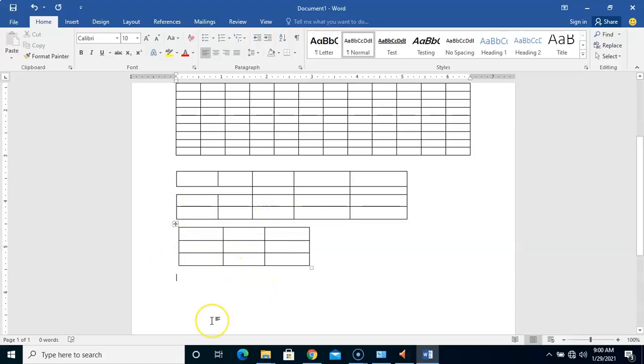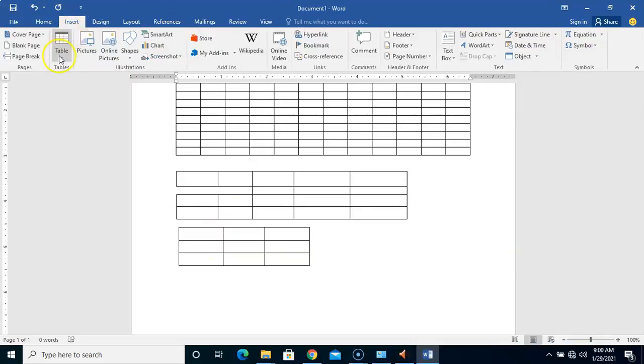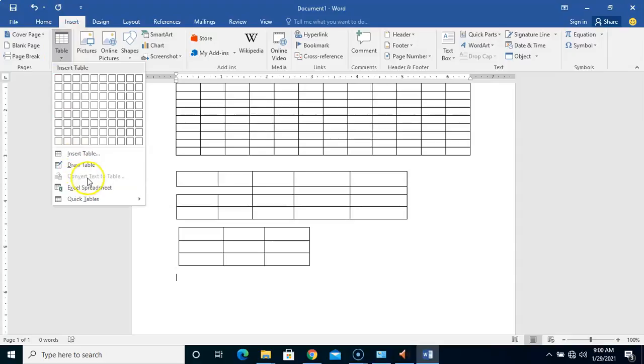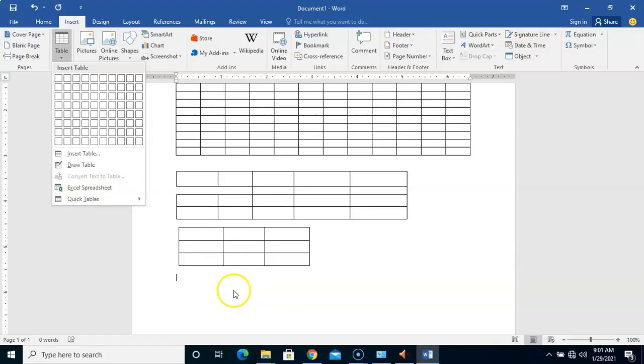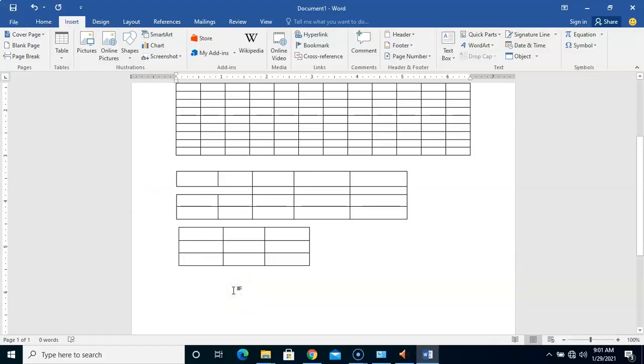So now the next phase that I want to show you is to go back to insert, go to table. Can you see convert text to table? That's the next one that I want to show you. Now the first thing we're going to do is to type the text. Then we'll convert the text to table. Now give another space. Let's type some things we want to use to make table. Let's say we want to use serial number.